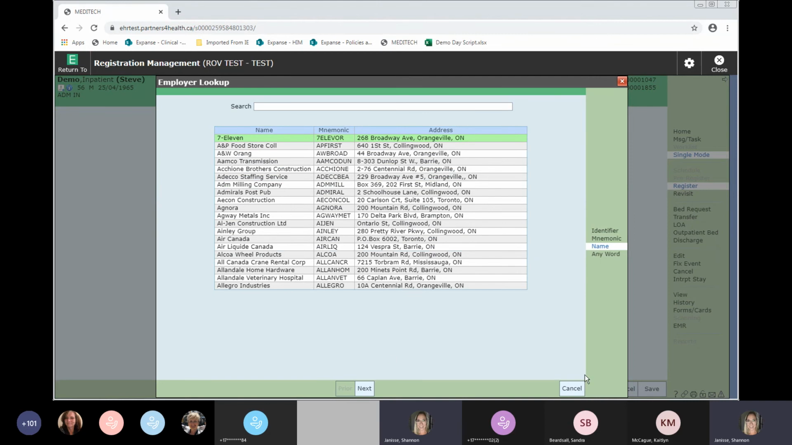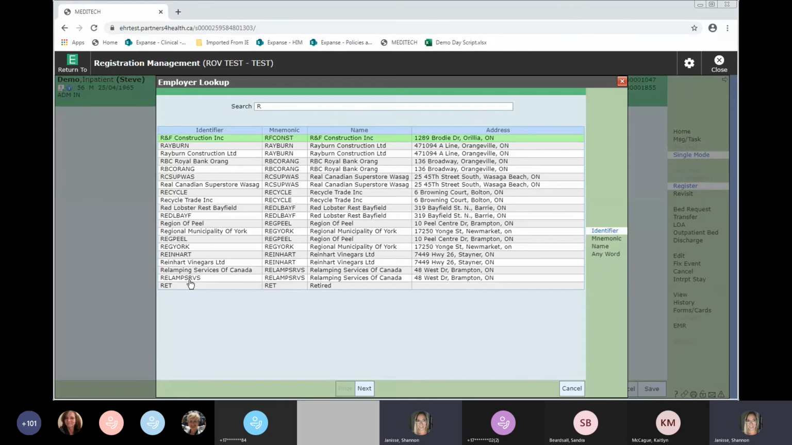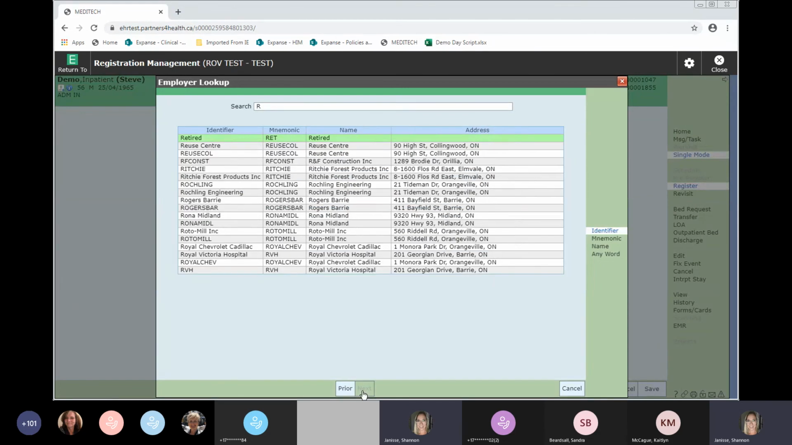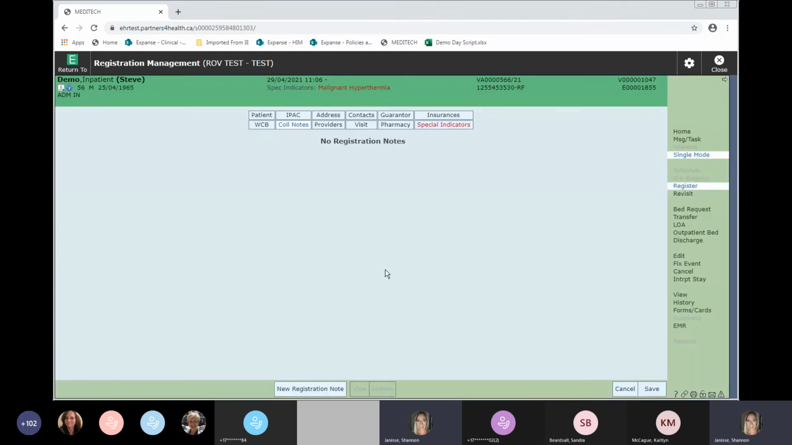If we wanted to look up an employer that started with an R, F9, and it'll just take you to the employers that start with an R. If we wanted to choose that he worked at RBH, then we would select that. Again, it's asking me, I didn't have a current employer in there. I've updated it to RBH. Is this what I want? I'm just going to cancel that because I don't want to add workers' comp.